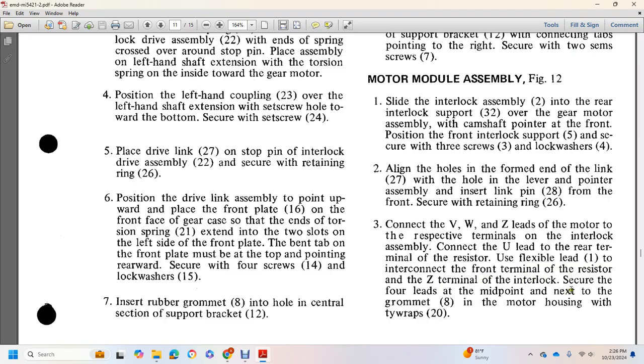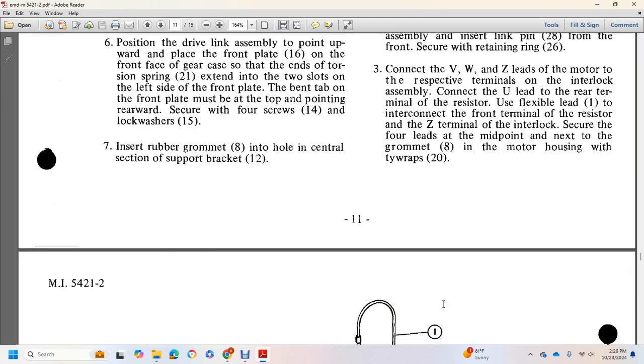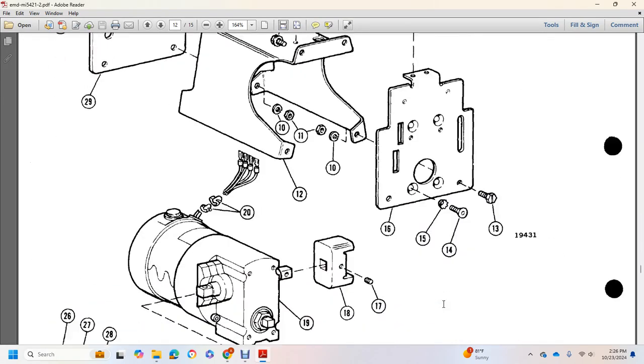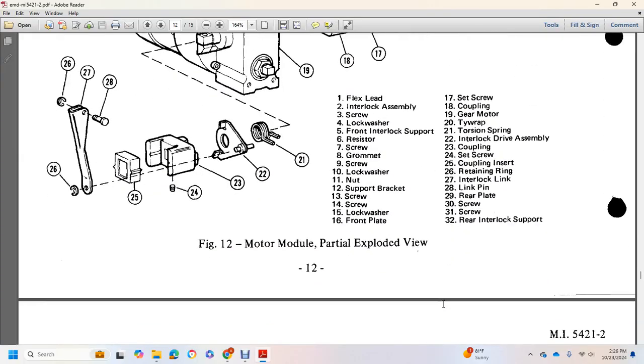Route the 4 leads through the midpoint with the next 2 and the grommet 8 in the motor housing, with the tie wraps 20. This shows the motor module partially exploded.